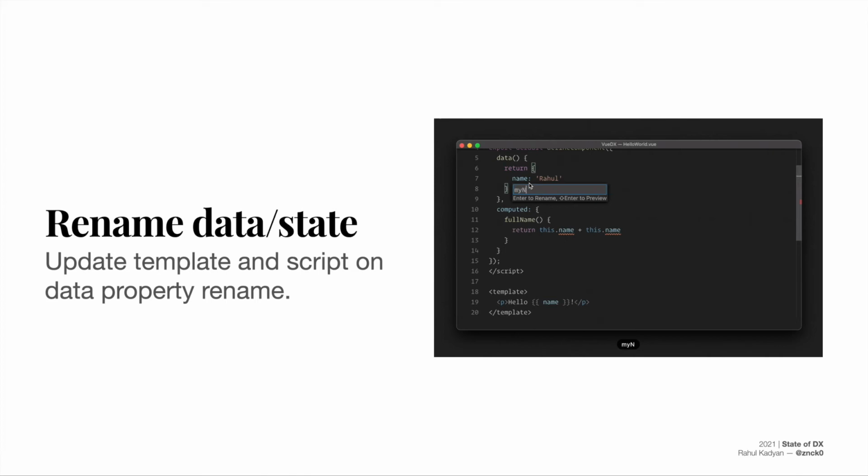And you can rename data, computed, or any other.